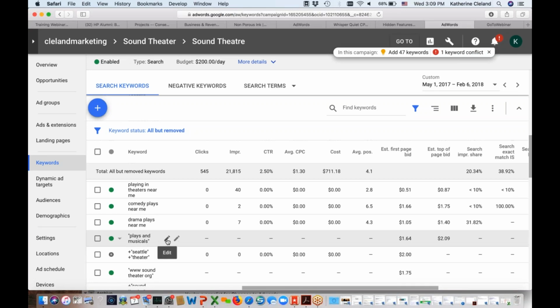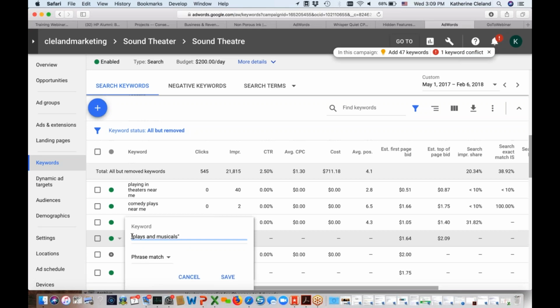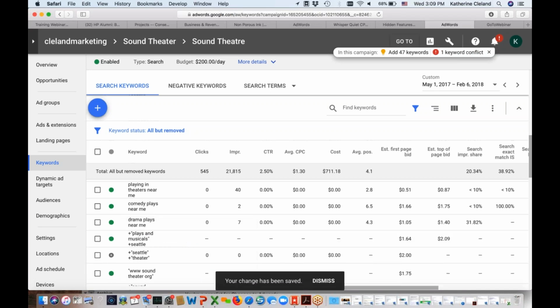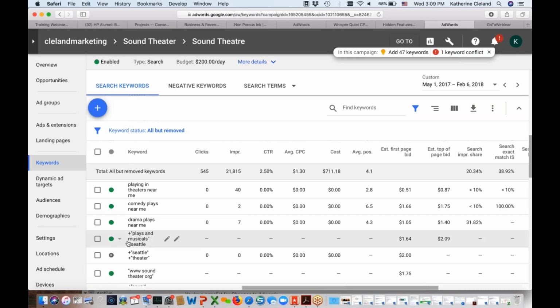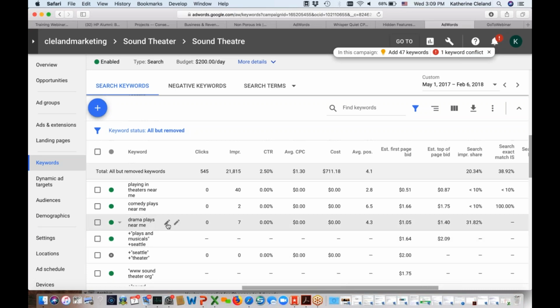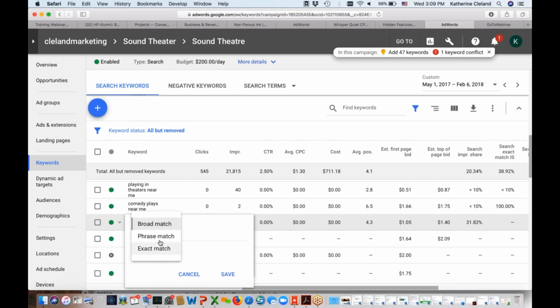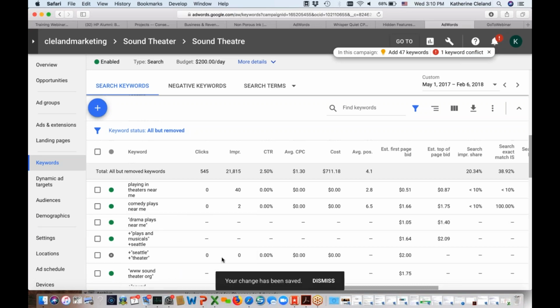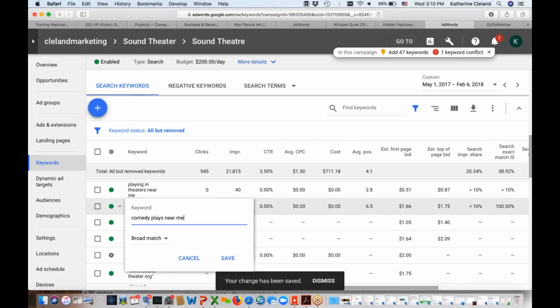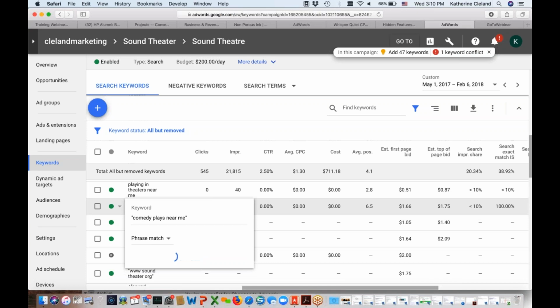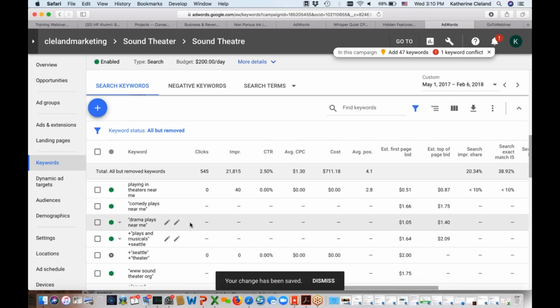And so what I might do is edit this and make it a combination of two thoughts, plays and musicals and anything to do with Seattle. So then people are searching presumably more for an activity because they're giving it a location. And so now I've created a new keyword out of that. Drama plays near me, same thing. I'm going to make that a phrase match, tighten it up. And so we've got all this grooming we can do to get additional quality scores.